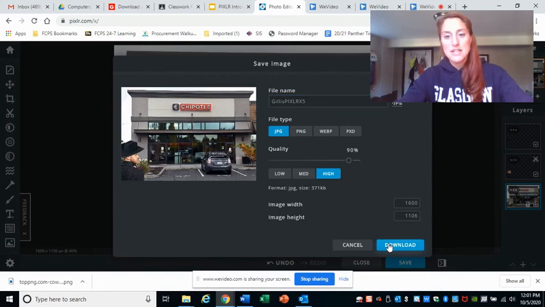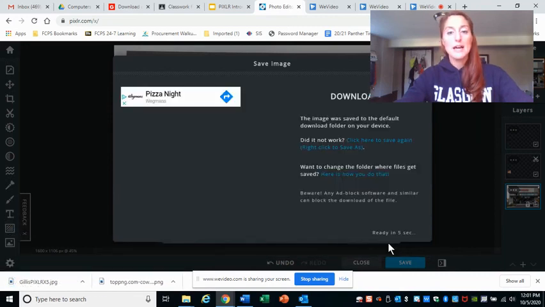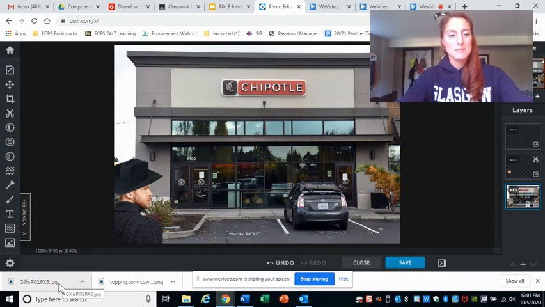And once again, choose download, and I would like you to re-upload this file to Google Classroom, your PIXLR X5 assignment. Notice mine is in my downloads bar at the bottom, so it'll be ready for me to upload whenever I'm done.